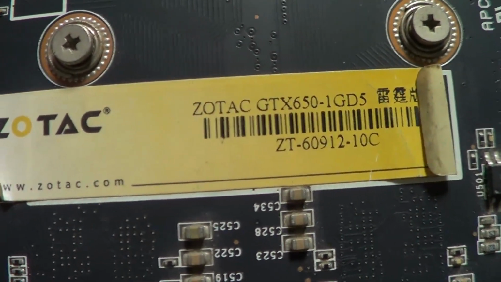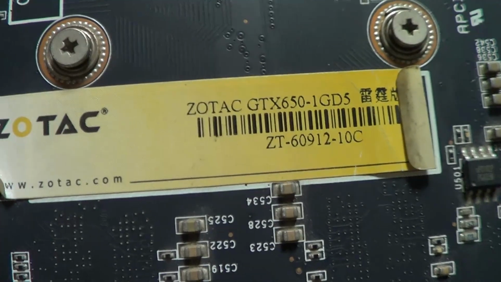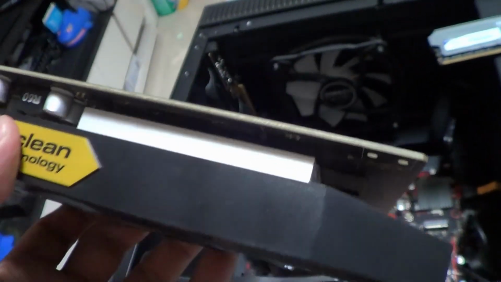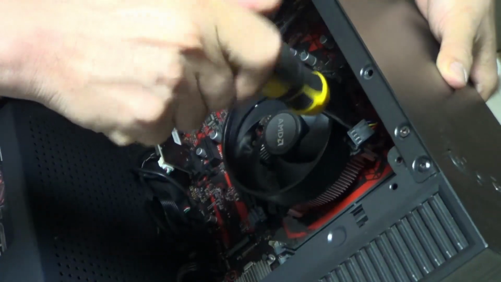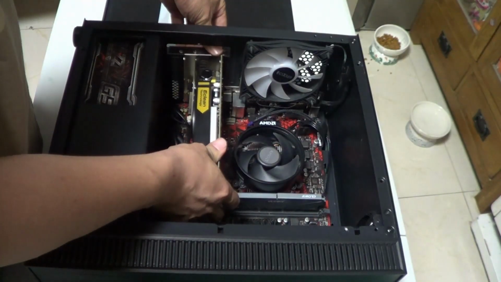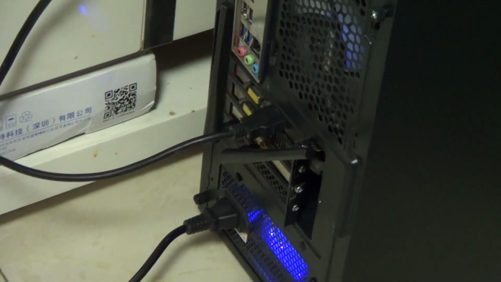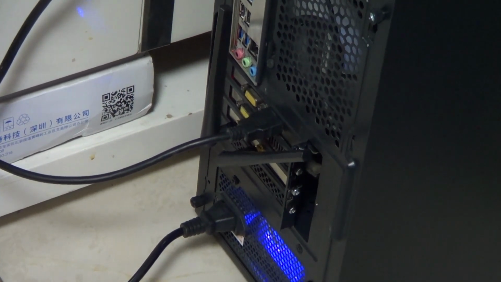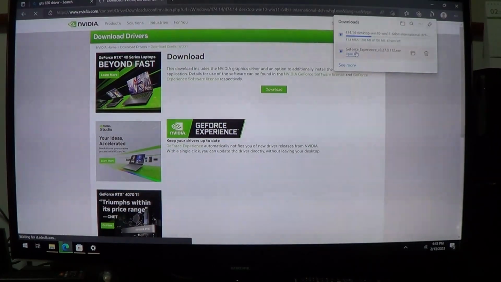It's a GTX 650 with 1GB DDR5 memory. This GPU consumes very low power, so it doesn't require an extra power cable plugged in. So we plug the HDMI cable to the NVIDIA GPU, power on the computer. The GeForce Experience software won't work on this 650 GPU. Maybe it's just too old.